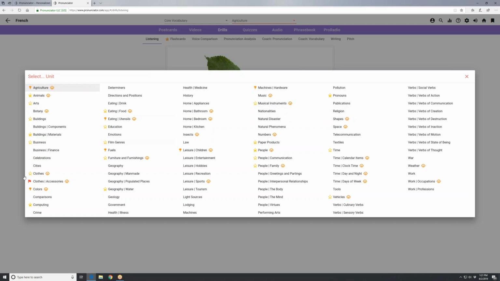We also have these little red flags, you see over here. And that indicates I have flashcards up for review in that particular unit. And lastly, this little smiley face indicates that the unit is of particular interest to kids. The presentation is the same, it just has more things that kids may find interesting, like insects and flowers and animals and things like that.